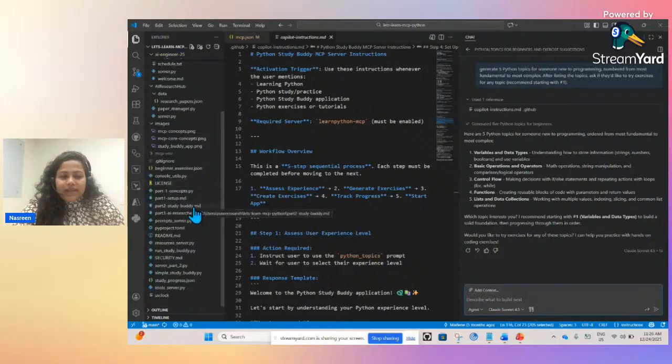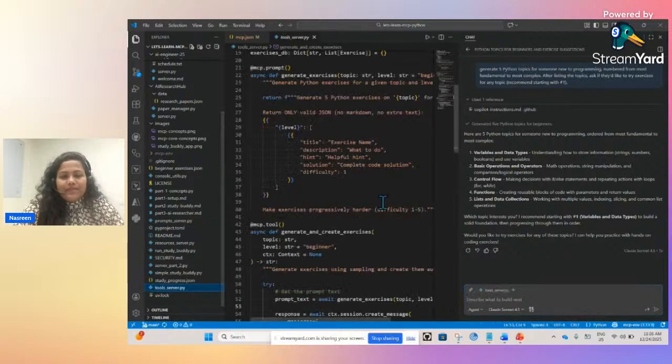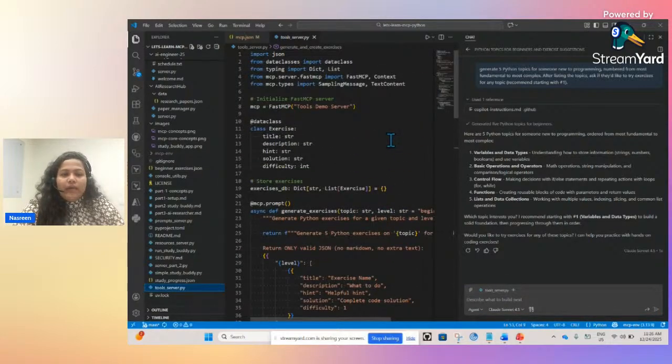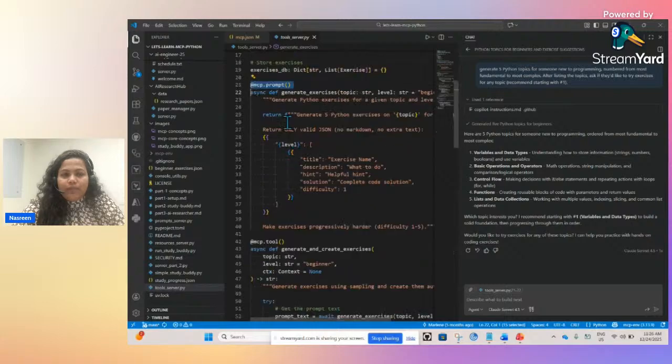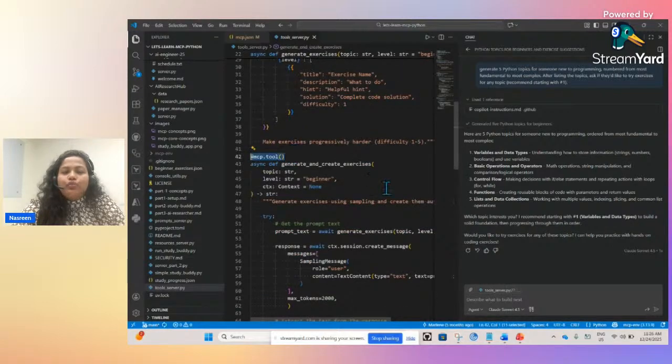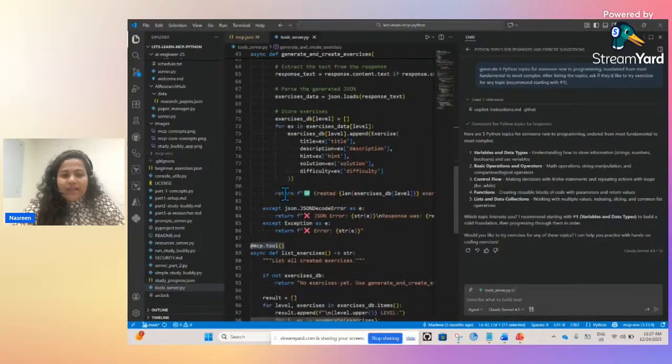Keeping in mind the time, I will move on to tools. As we saw prompts, now let's move on to tools. Using tools, we can request, if I am a beginner, what type of exercises in Python can you suggest, so that I can practice them. This is the data class that was created for these exercises. Using the decorator, we had one prompt decorator earlier, and now we can see there are two tool decorators. One is this and the other one is this.